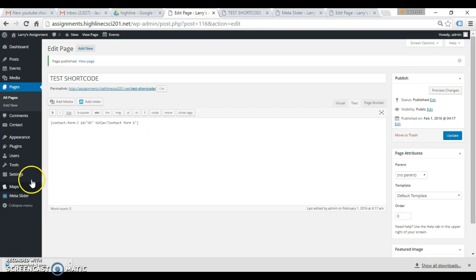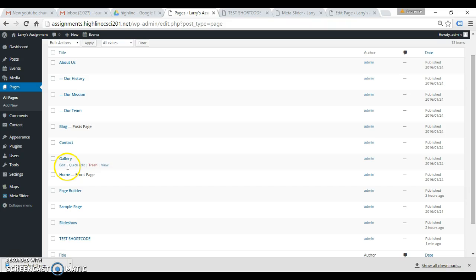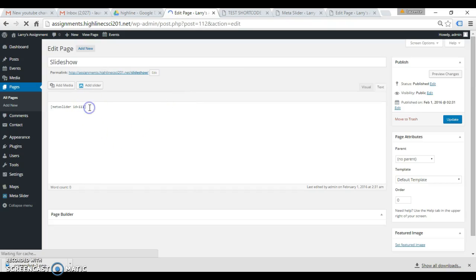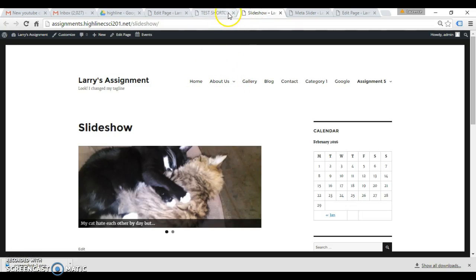So let's take another look at another page, the Meta Slider page. Basically, the plugins that we're working on, three or four of them that we're working on in our assignments this week, work by way of shortcode. So I have a slideshow page, and you can see I'm creating this slideshow by use of some shortcode that was provided to me by this Meta Slider plugin. And if I were to look at this page, I should see a slideshow. Great.